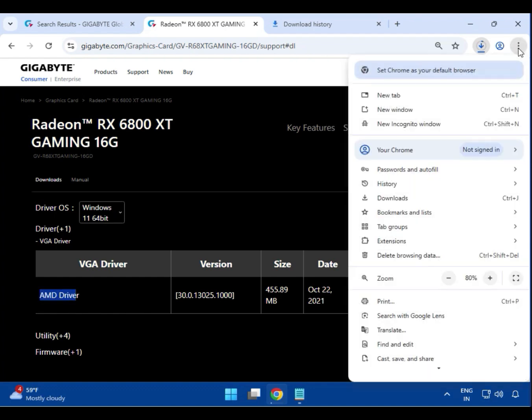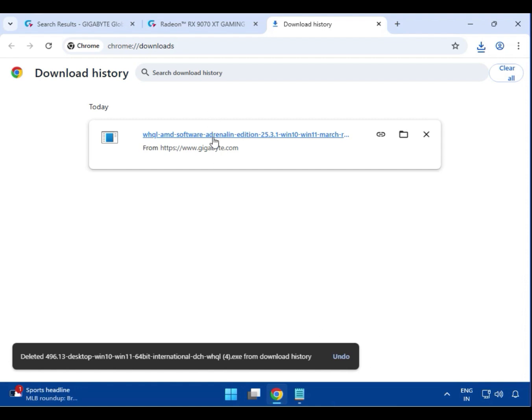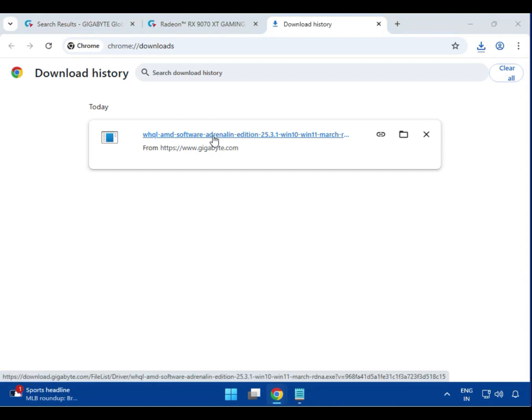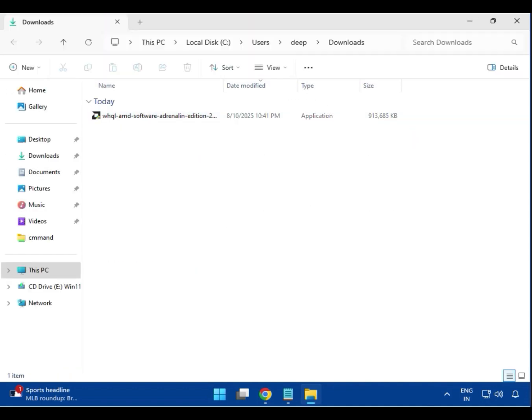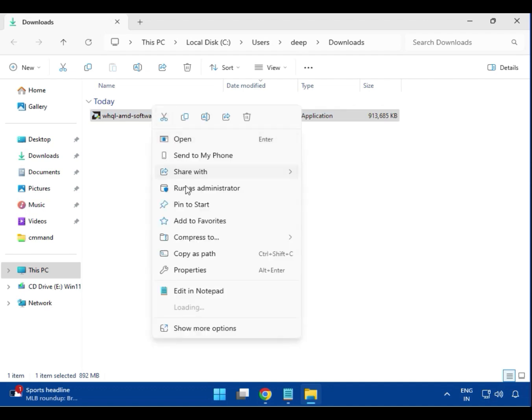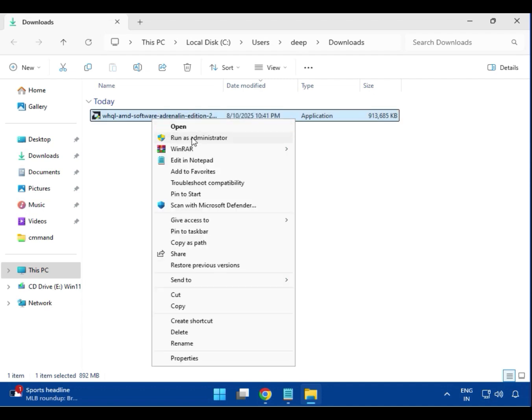And after that click on the three dots and click download. Then it is completed. Then click on it. Open this icon to open where it is downloading. After that, right click on this one and run as administrator, otherwise click show more and then run as administrator.